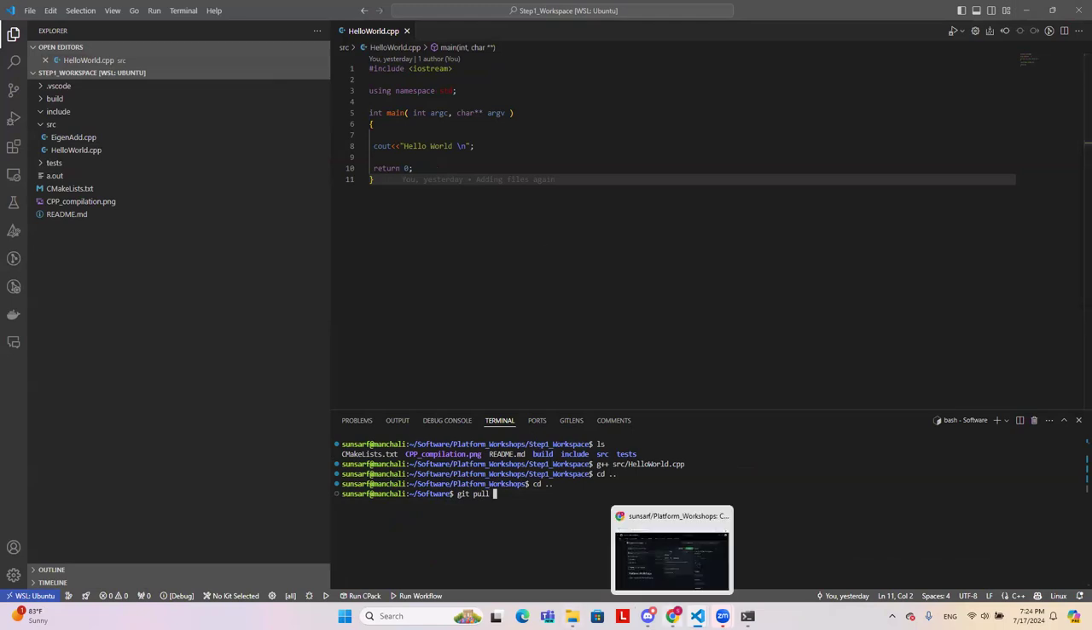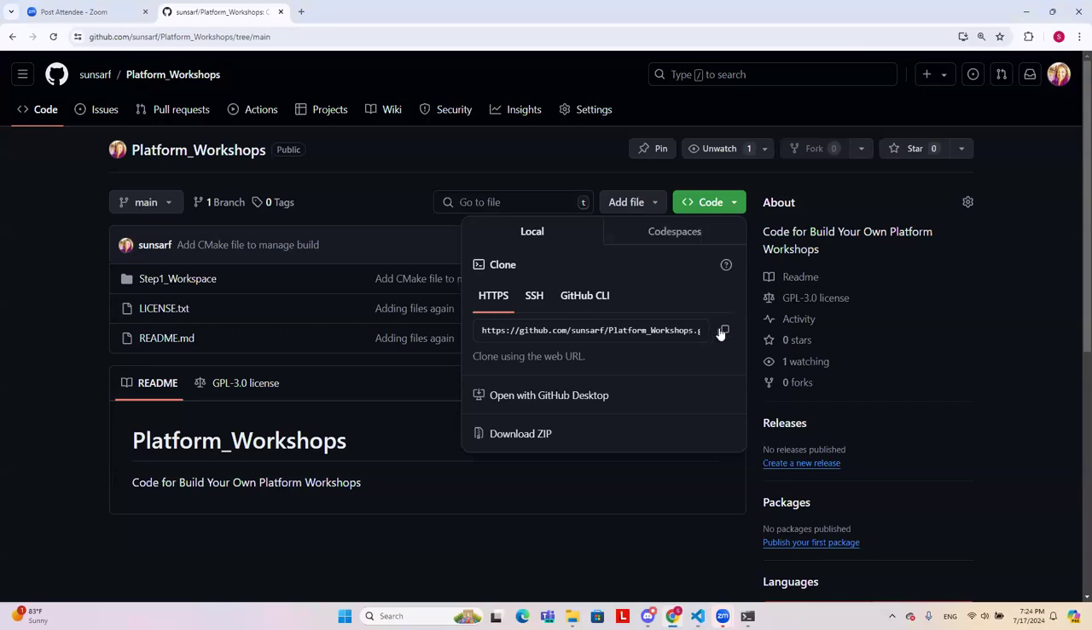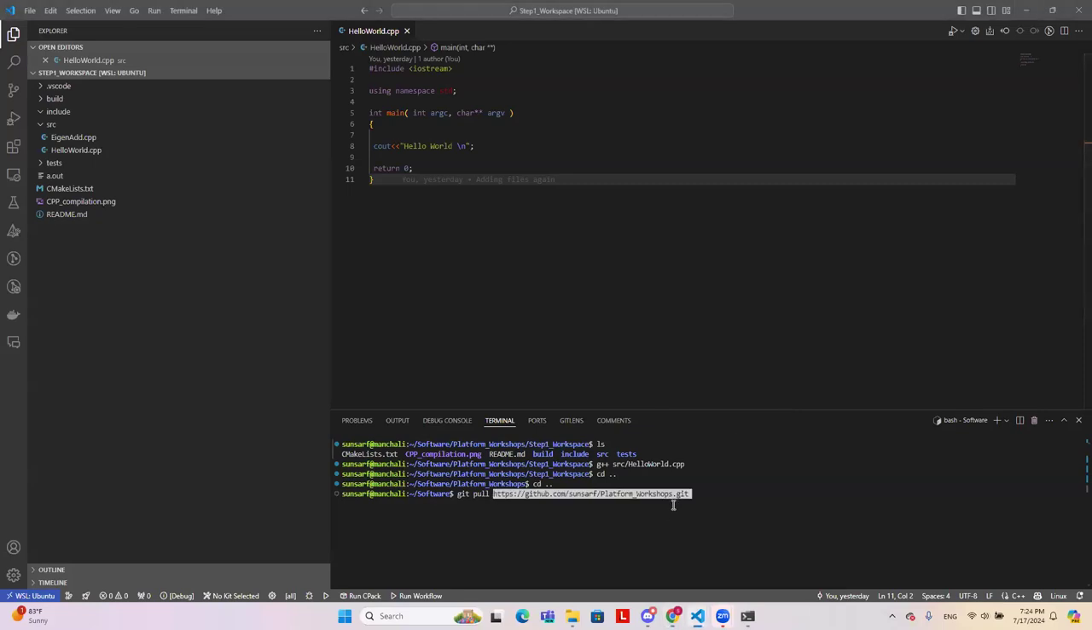The good thing about Linux is if you don't have something, it tells you how to download it. So if you say git pull this, copy this URL, and you pull that, it should tell you if you don't have Git and how to download it. And if you do have it, it'll simply create this platform workshop folder in your software folder.